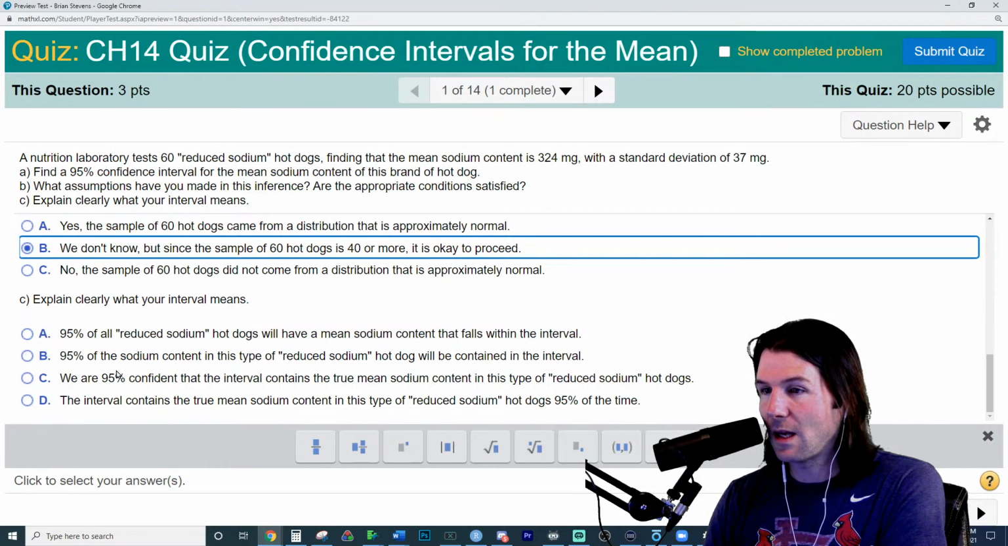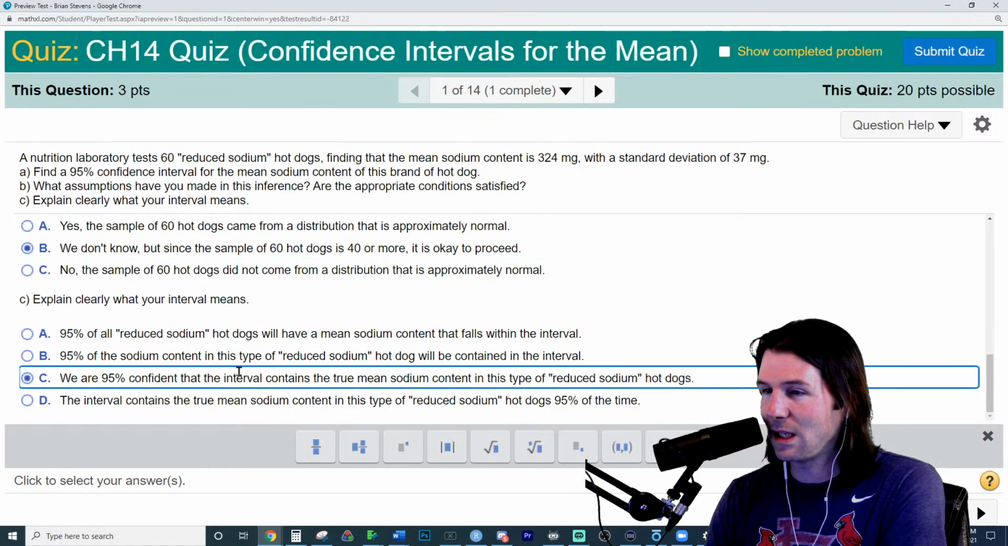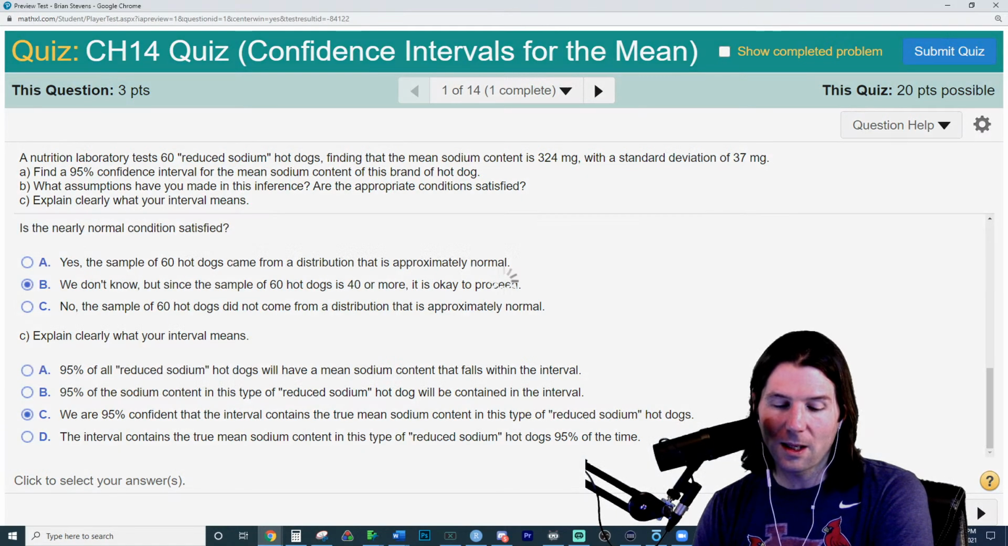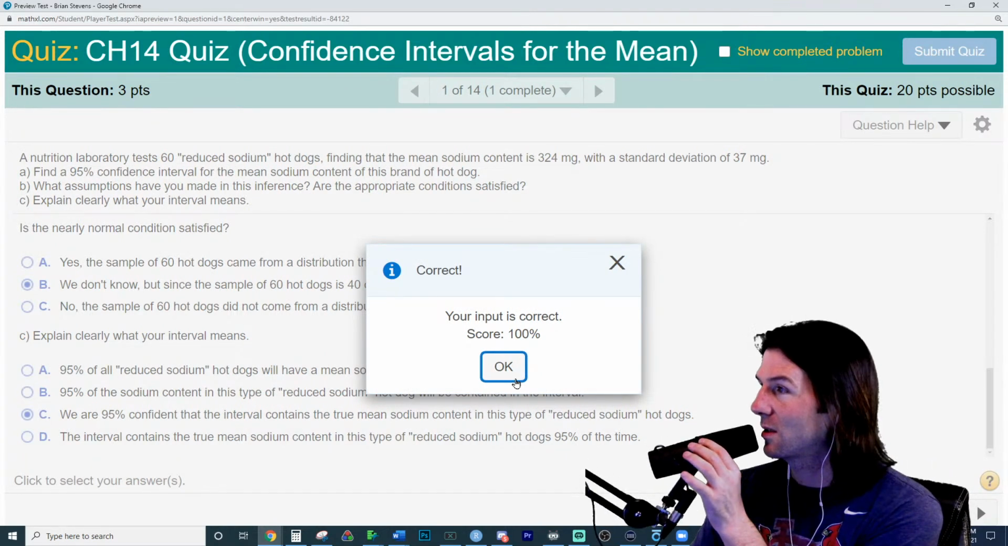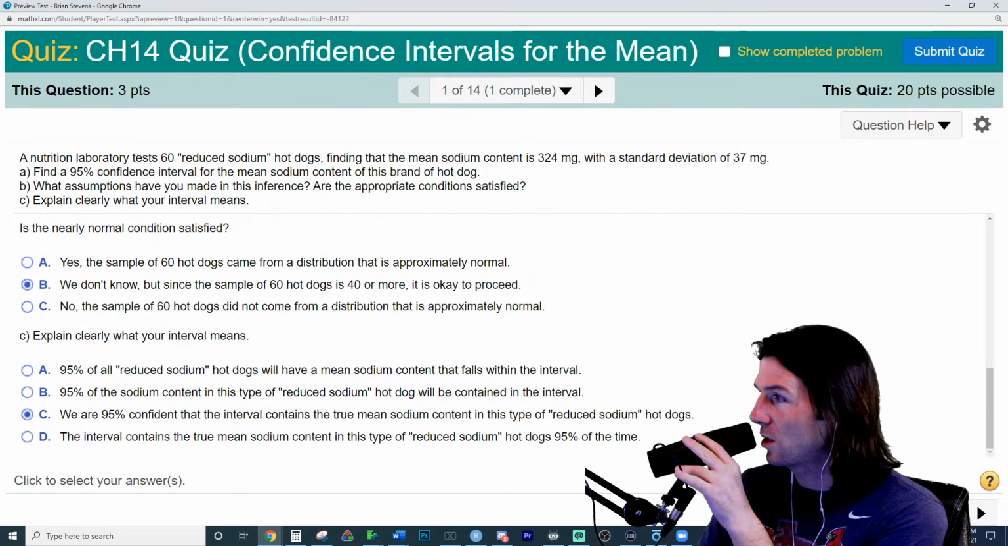Explain clearly what this means. I am 95% confident that the true mean sodium content of these reduced fat hot dogs is contained in the interval blank to blank. Only worried about that one, and nope, not worried anymore. Got 100 here. Awesome. And I think we have the yogurt question next.